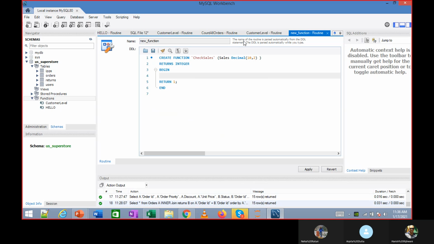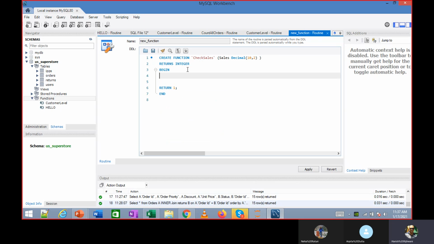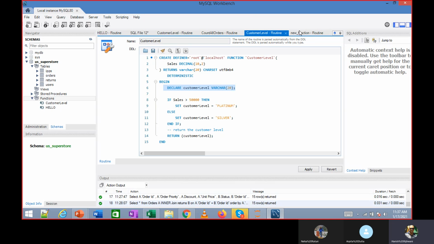And I'll define another variable over here. This is like a little bit of programming in a sense. You can write if then else over here, you can do a lot of things. This is very basic. I just wanted to give you an idea. I'll declare a variable over here and check if sales is greater than 50,000, then customer level equal to platinum.